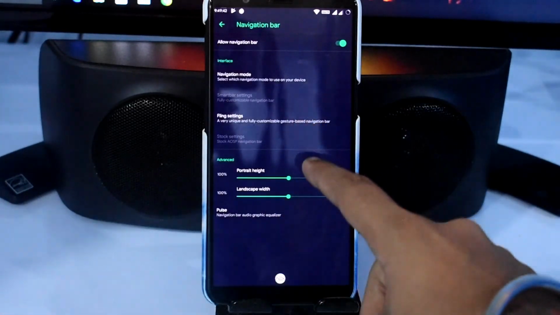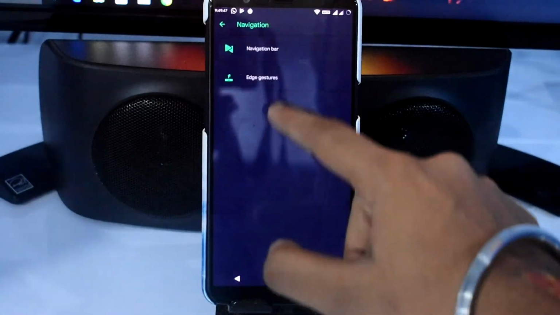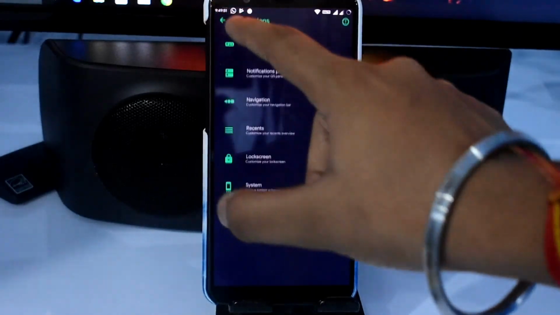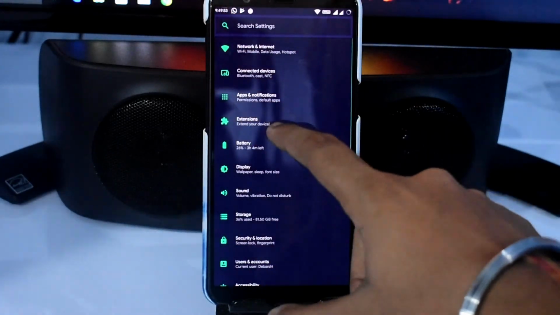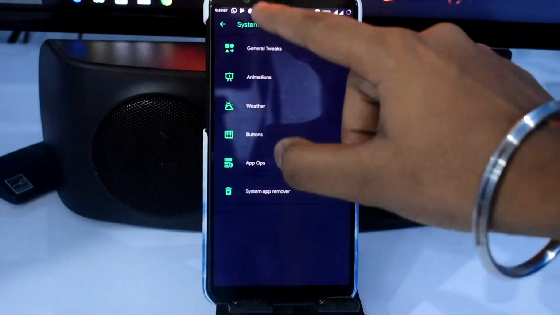Let me just show you once. So I just did the fling one. If you change over to the smart bar, that also works perfectly fine. As you can see, I just don't need that. I love big screens. Now leaving that, each and every feature is also available on each and every ROM.